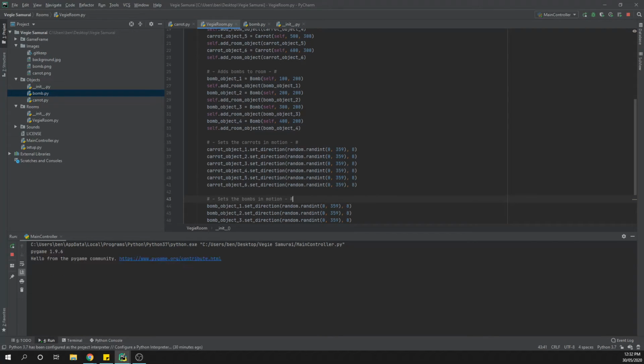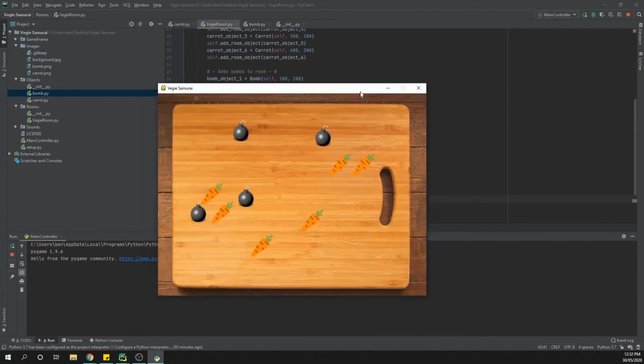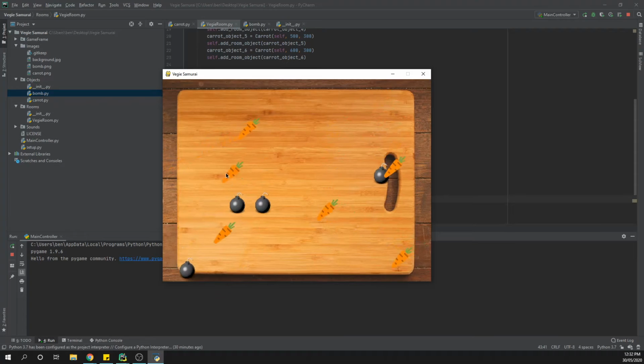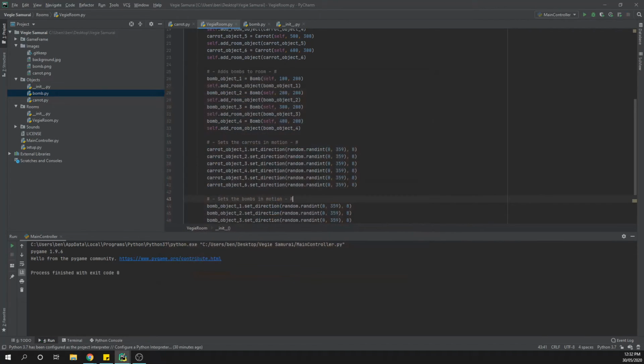Let's press play and see what we get. Okay, so now we have bombs on the screen, carets on the screen, they all bounce off each other, they all bounce off the sides. We click the carets, there we go. They all go away. All right, and then obviously when we click on the bomb, nothing's happening yet. All right, let's have a quick gander at what's happening there.